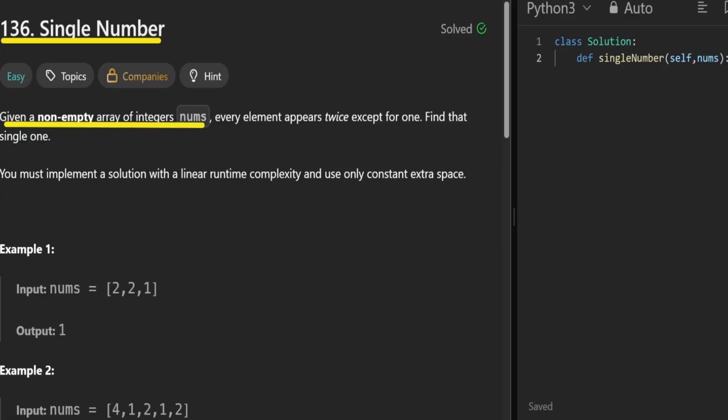Today we're tackling Leetcode 136, Single Number. Given a non-empty array of integers, every element appears twice except for 1. Find that single number. For example, 1 is the single number in this array, and 4 is the single number in this array.